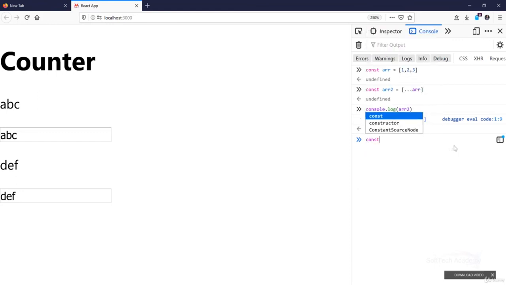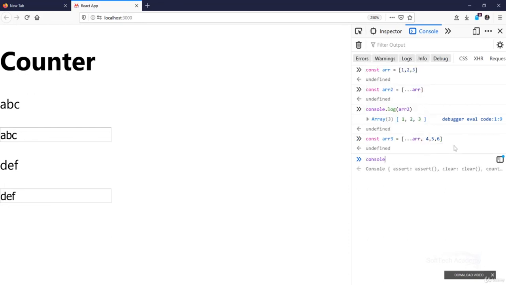And with the spread operator in an array, we can also do a push in the array. I will do it like this: arr, and I can push 4, 5, 6 here. Let's see by logging. Now it will add 4, 5, 6 to the array that is present in arr. So in this way, the spread operator can do a push in an array as well. That's the use of the spread operator in JavaScript.